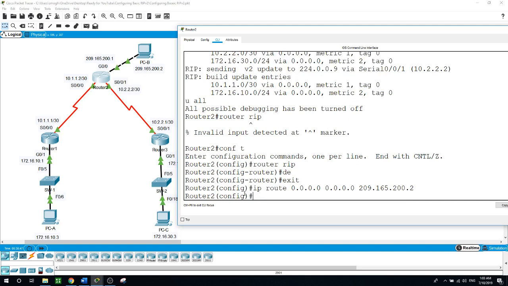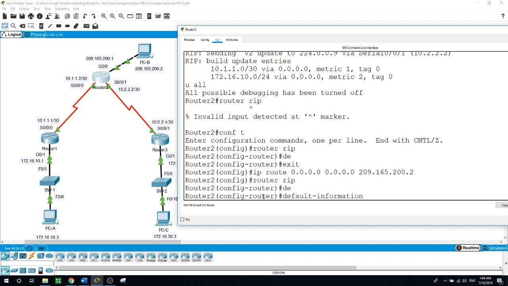Here, on router 2, after we configure this command, router 2 will advertise a route to the other routers if default-information originate is added to its RIP configuration. So it's still on router 2, configuring RIP, router RIP, default-information originate.